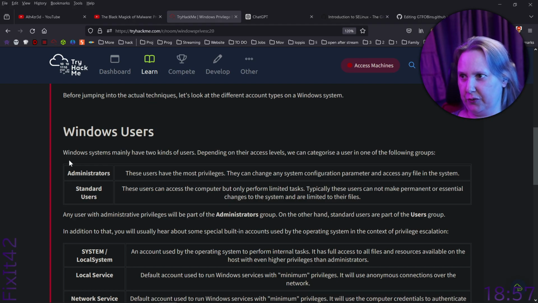Windows users. Windows systems mainly have two kinds of users, depending on their access level. We can categorize a user in one of the following groups: administrators or standard users. Administrators have the most privileges. They can change any system configuration, parameter, and access any file in the system.